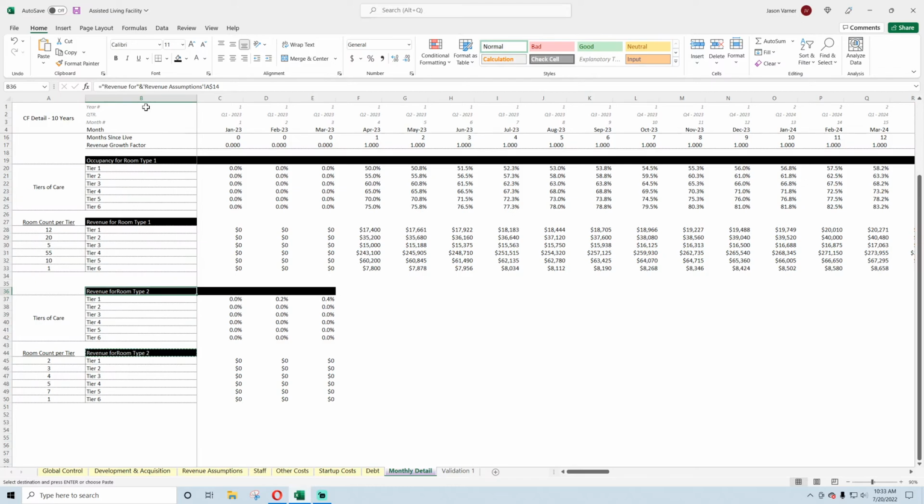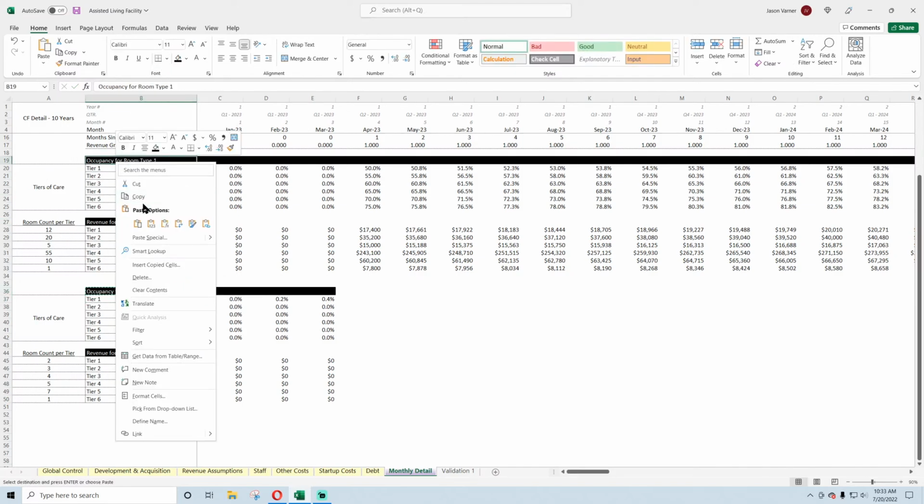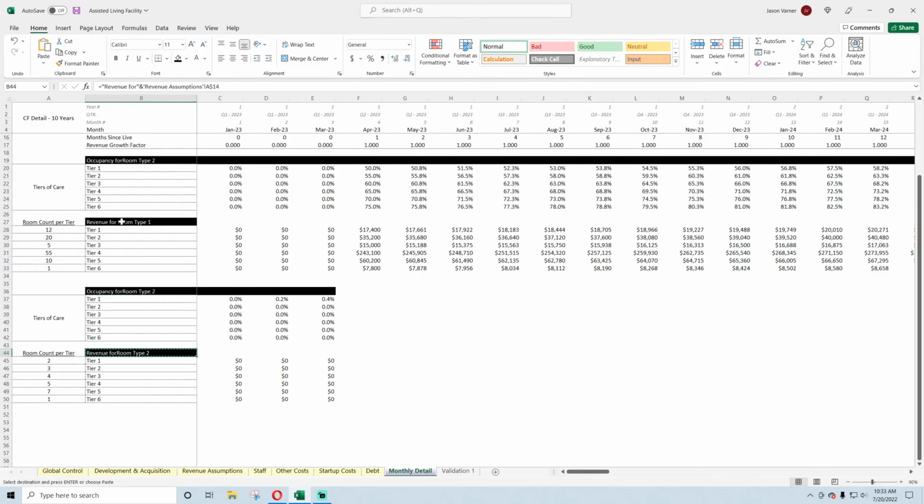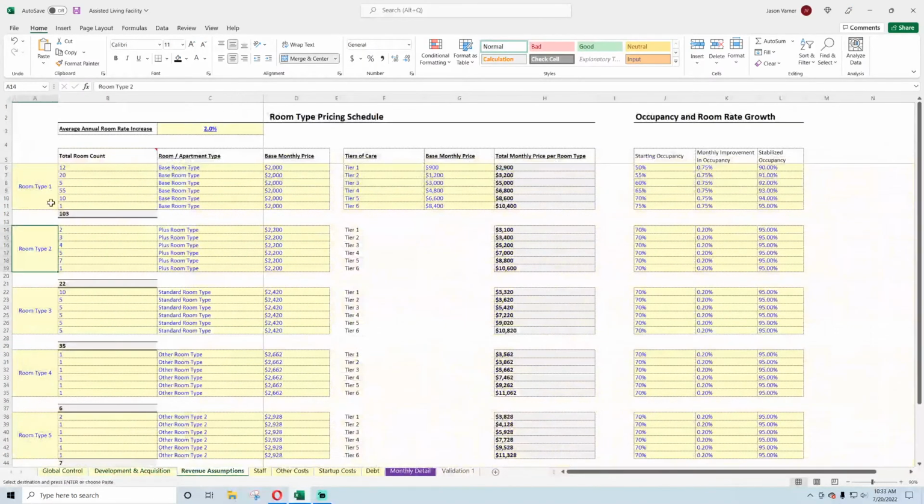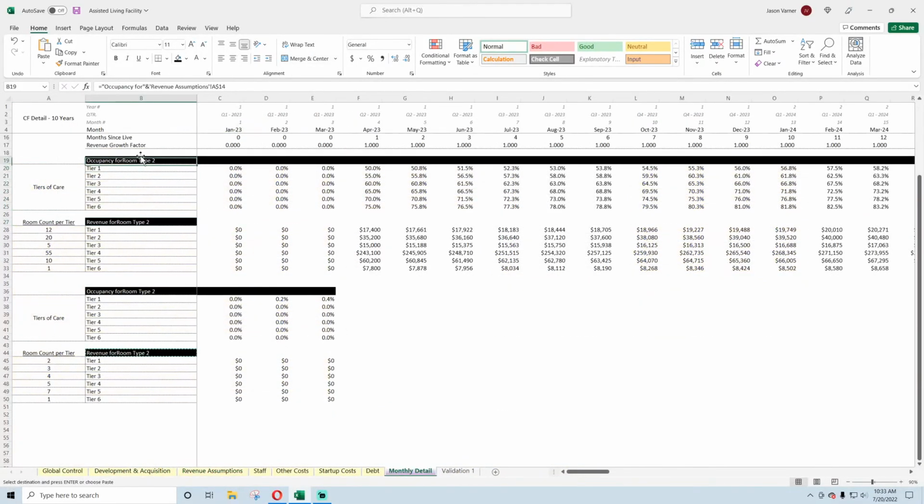So revenue, occupancy. These are now dynamic and will change based on, watch, so if we go here and change that to 6. Oh, we got to put a space in after the 4.